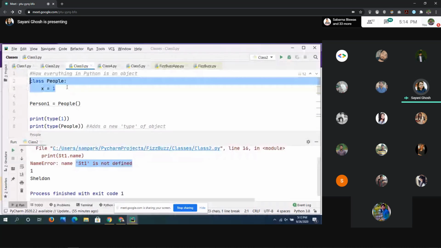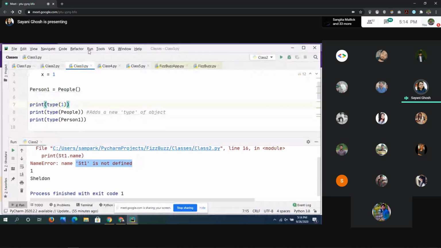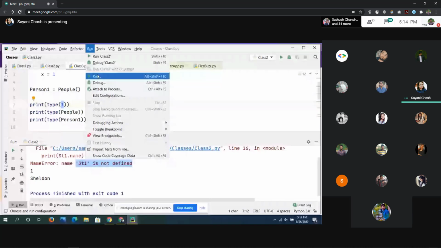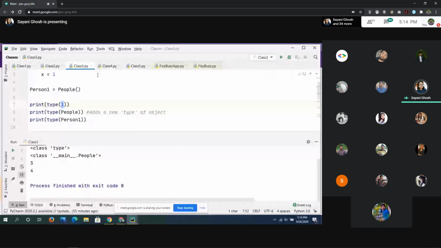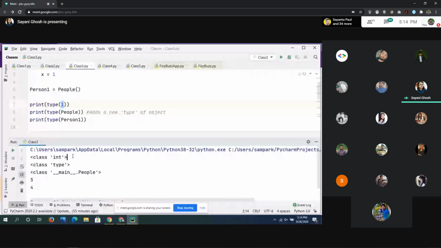What is the type of 1? As you all know, type will definitely give us the data type, or the category, of the given thing. I am providing 1 as the argument here. Let's run it and see. In the very first line of output, we are getting class int. Why is that? This basically means 1 belongs to the class int. That means everything in Python is actually an object. So 1 is basically an object of class int.